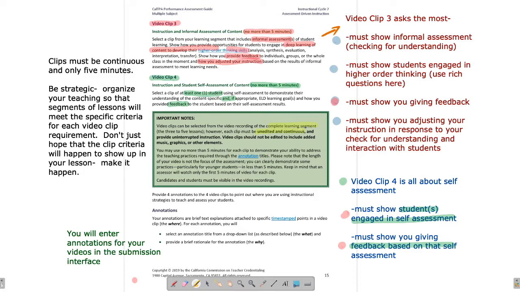And provide uninterrupted instruction. That also means you don't want to have the video going and then you're teaching, and then you've got to do the Pledge of Allegiance and then you come back to your teaching. It should all be about the learning that was intended in your planning. Video clips should not be edited to include added music, graphics, or other elements. I don't know who would do that, but now you know.